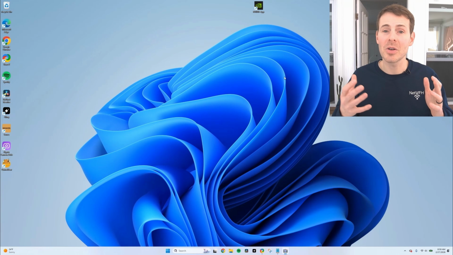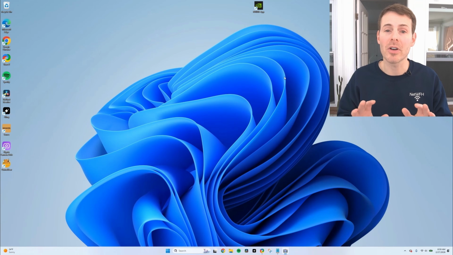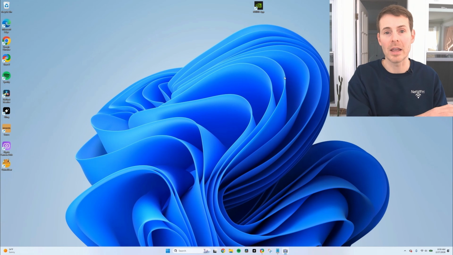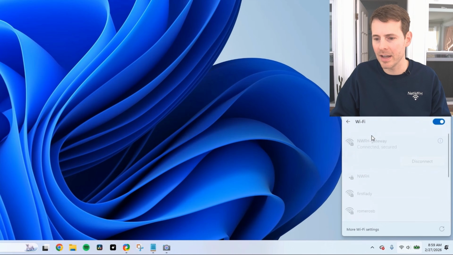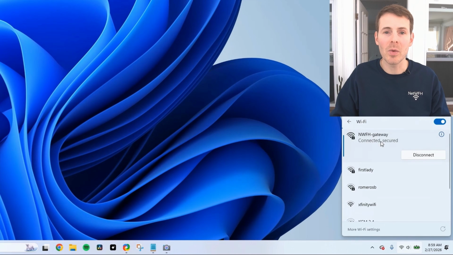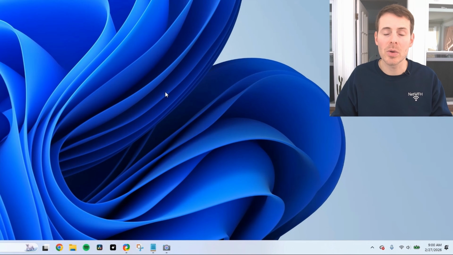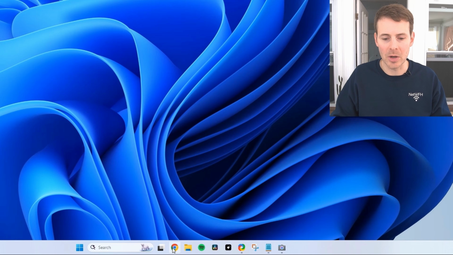In order to access the Wi-Fi settings of your gateway, you first want to make sure that your device is connected to the Wi-Fi network that your gateway is broadcasting. So for me, down here in the Wi-Fi settings, network from home gateway, that's the right device, so we know we're all set there. Next, we want to open up an internet browser. So let me open up Chrome.